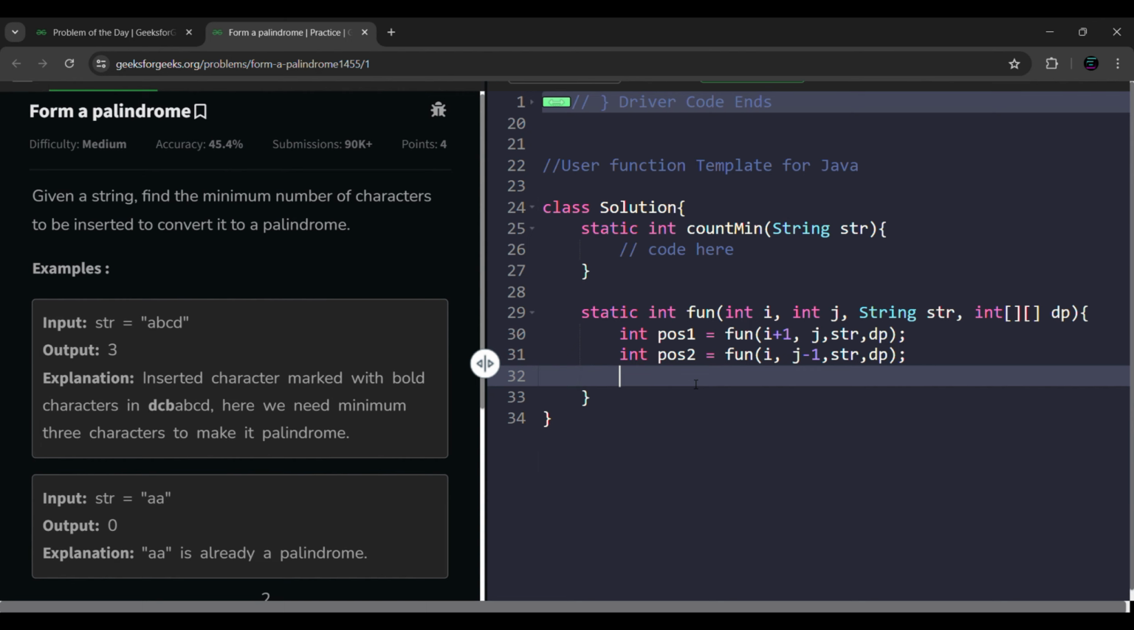After getting possibility 1 and possibility 2, what are we going to do? Possibility 1 will return some minimum number of operations, and possibility 2 will return some minimum number of operations required to convert it into a palindrome, but we need the minimum of possibility 1 and possibility 2. So simply Math.min, from this we'll take possibility 1 and possibility 2, and the minimum of these will be taken.